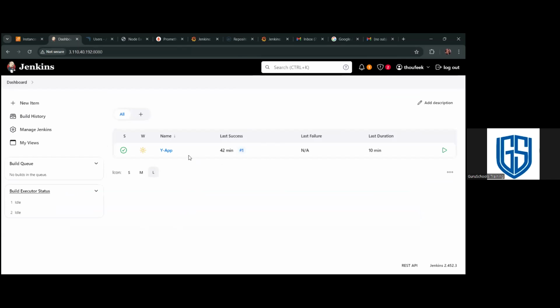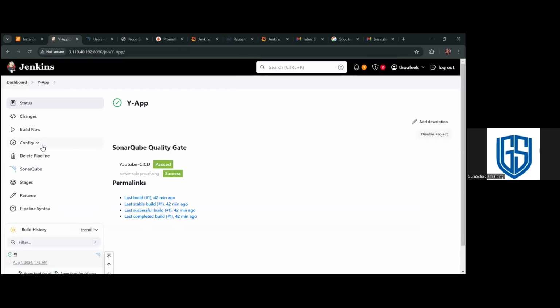Now go back to our pipeline and add the stages for Kubernetes, and one more stage we included for mailing the build details.